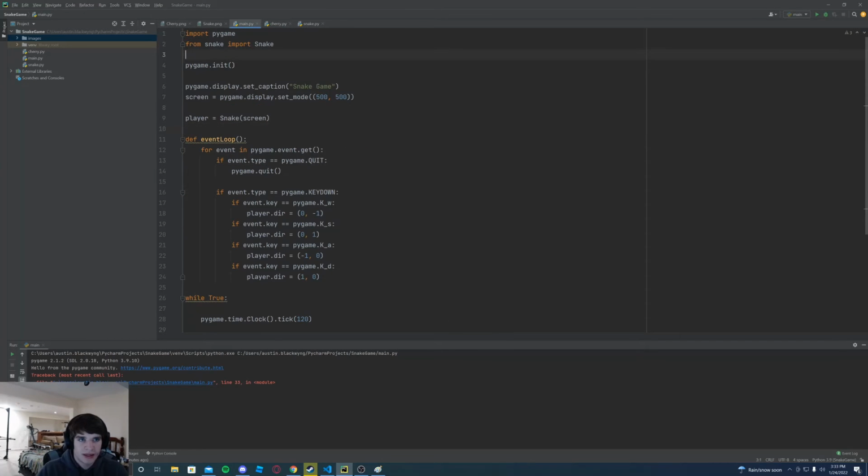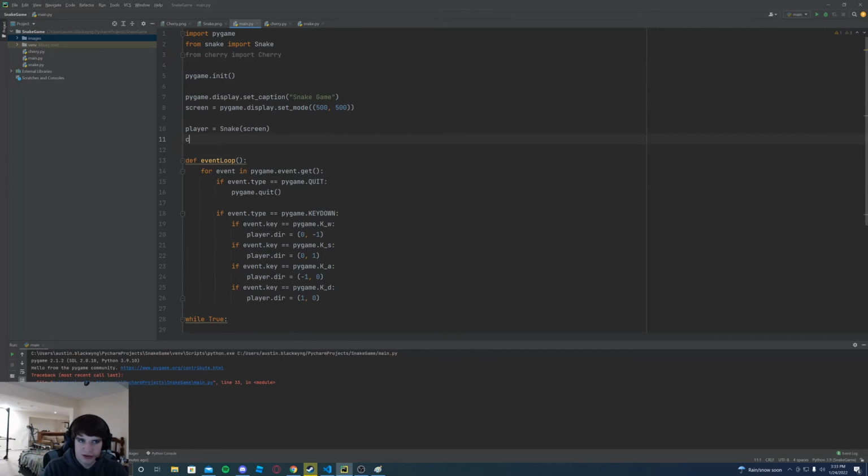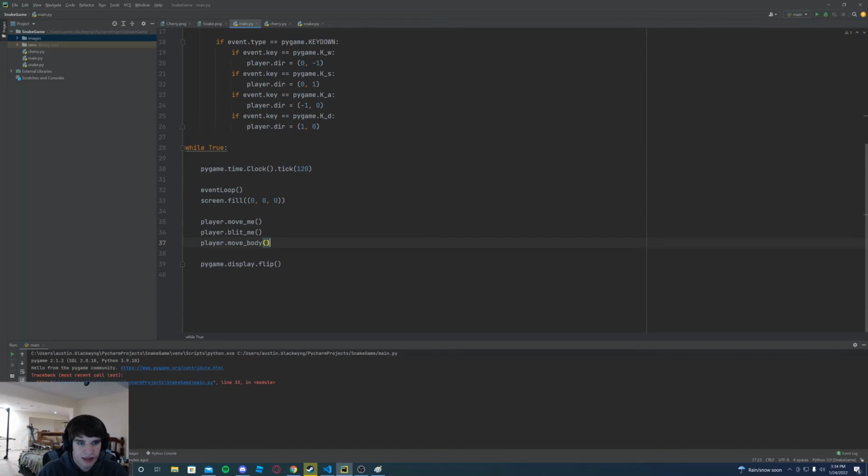Okay, let's go ahead and import our carry here. From carry, import carry. Go ahead and create the carry. So here I called it power up. So I'll say power up is equal to our carry class with the screen passed in. And then down here, I like to blit the carry on top of the player. So I always just say carry.blit_me. You probably won't even notice it. Now in here you will.